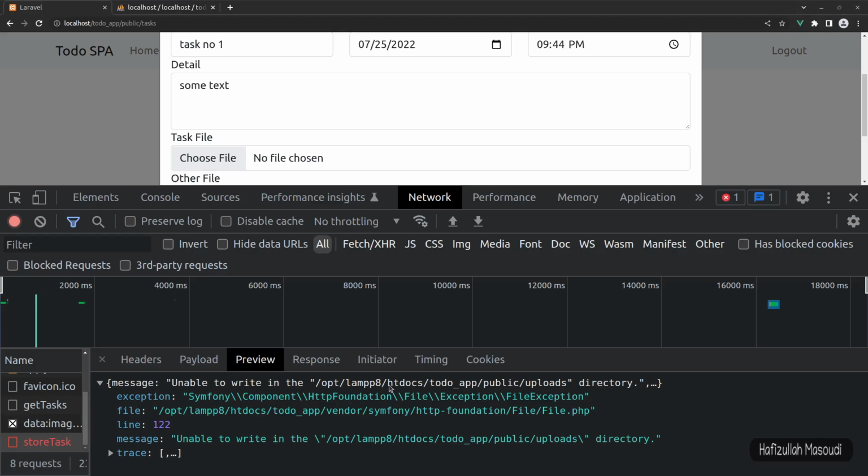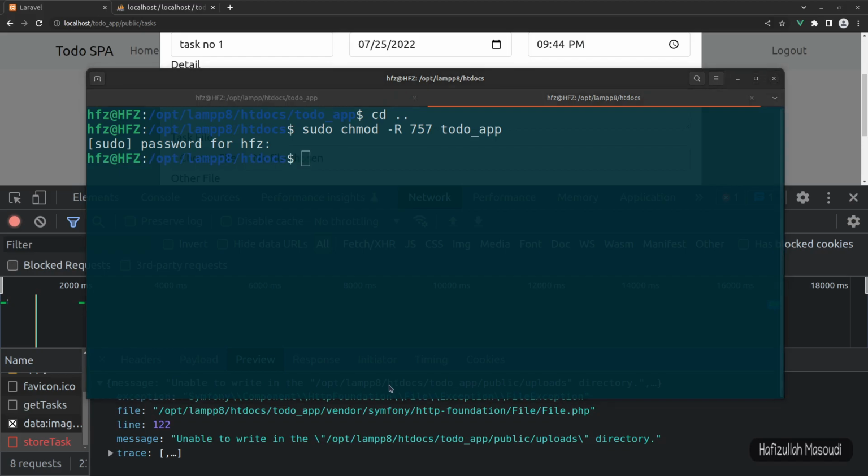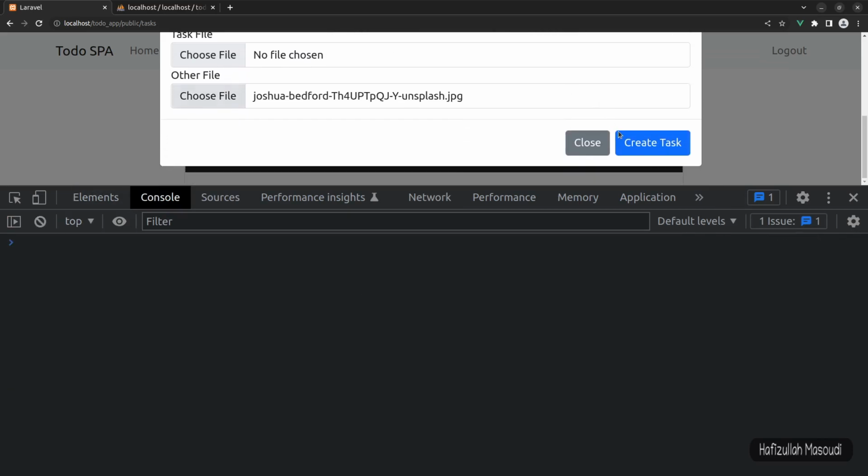So for that, what I can do is go to the terminal and let's go one folder back. So cd .. and to fix this problem, if you are using Windows, you should be good to go. Because I'm using Linux, I have to write this command. So sudo chmod -R 757 and then let's say todo app, and now it should work. So let's get back to the browser, and if I submit this time, now you can see task stored successfully.